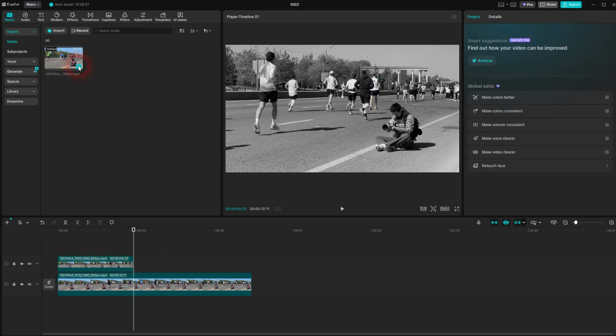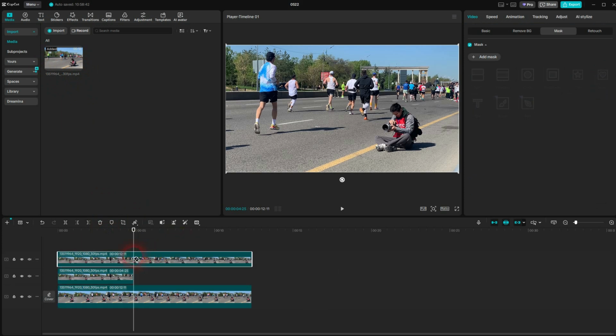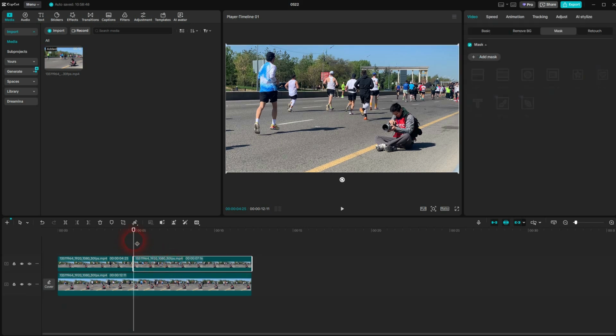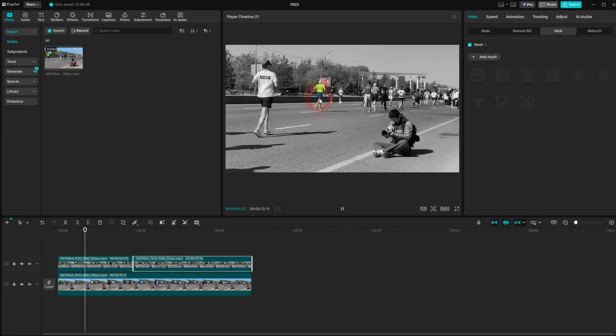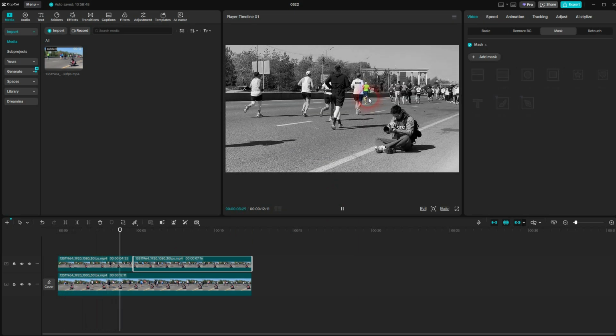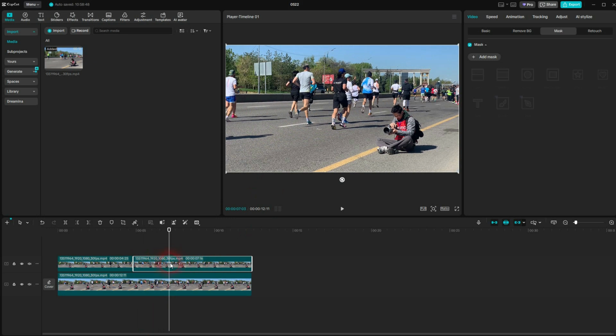You can now add the original again, which is then colored. Let's use the split tool here once more. We don't need the first part, drag the second part down. So I play it, only the guy is highlighted in color. And then right here, the entire thing switches to colored as the guy has vanished.